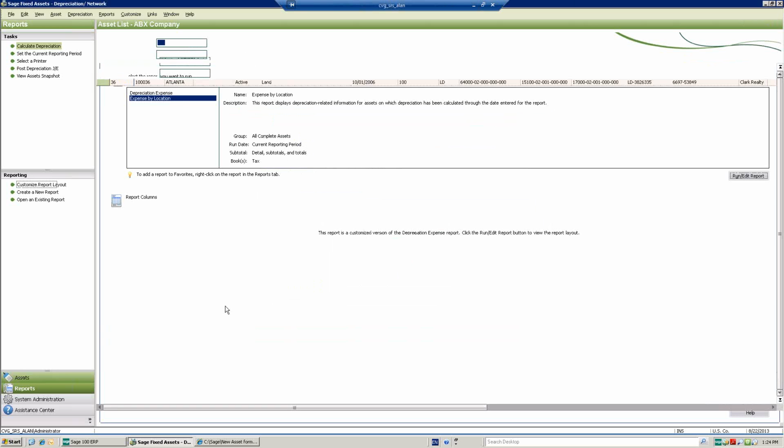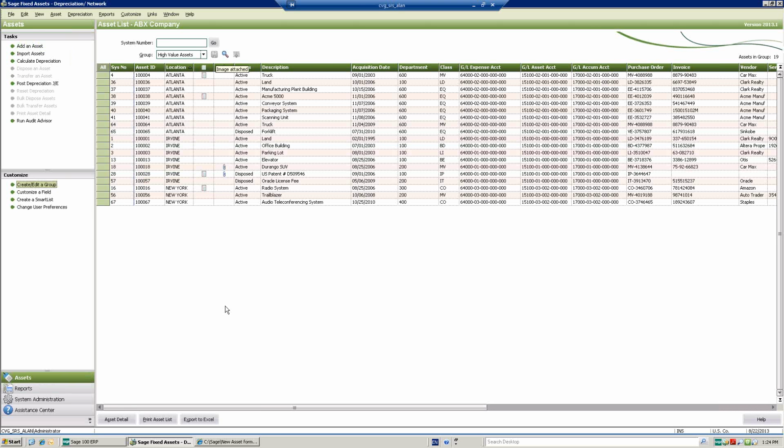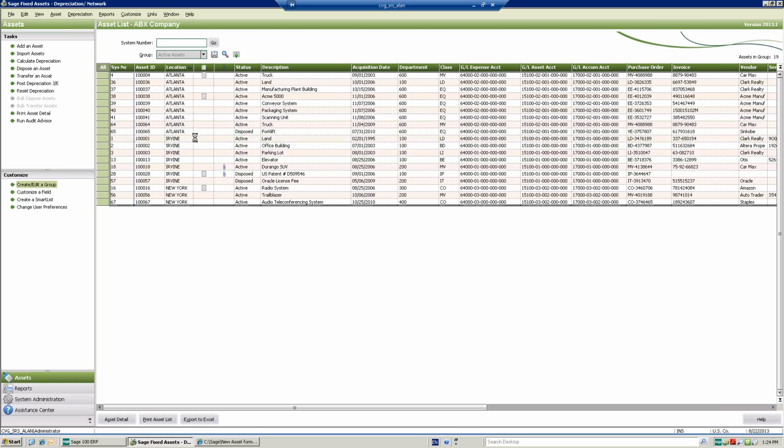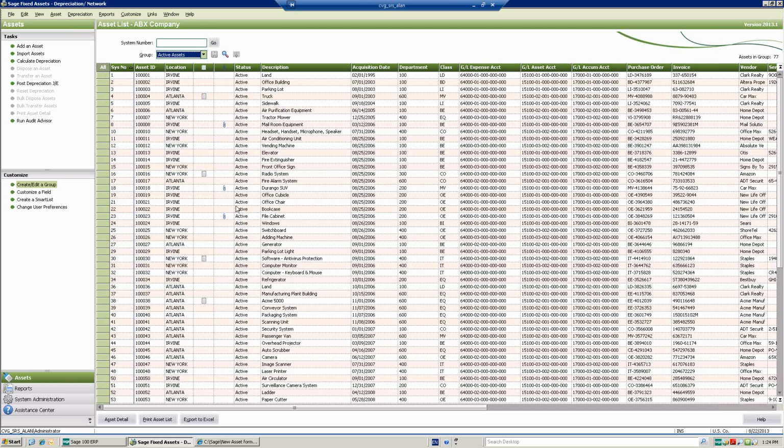I'll go back to my asset list. So let's say now I want to work with a specific asset. If I happen to know a system number, I could enter the system number and click on Go, and it would bring me to that system number, right? I go back to a different group, let's say active assets. So now I'm looking at 77 assets.